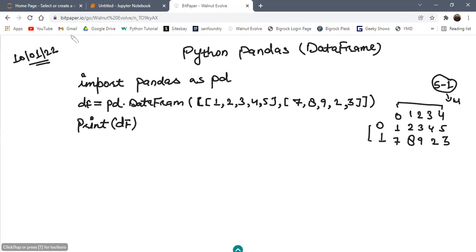And now we are going to perform some functions or methods on this data frame. First I'll take index. What is the working of this method? It will return all index values of your data frame.